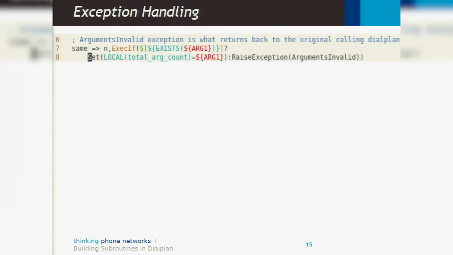Okay, so right here I do an ExecIf. Sorry, it's too long of a line, so this is actually a single line of Dialplan. Do an ExecIf. If arg1 exists, then I set a local value, total arg count, equal to arg1. Then the colon there separates the true and the false sides. If it fails, then I end up in the RaiseException. RaiseException is a Dialplan application, and takes a string of some sort. I can pass it anything I want there. It's totally self-defined.